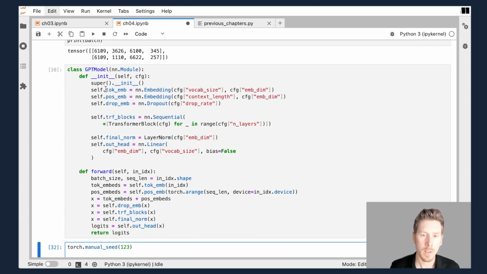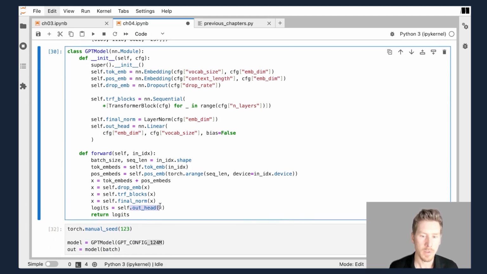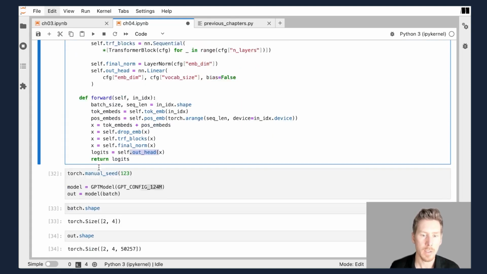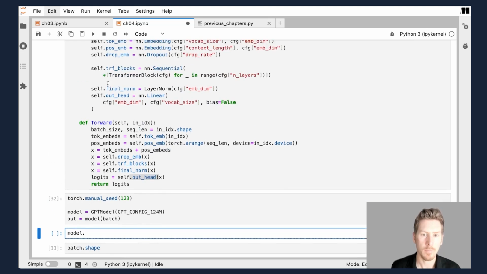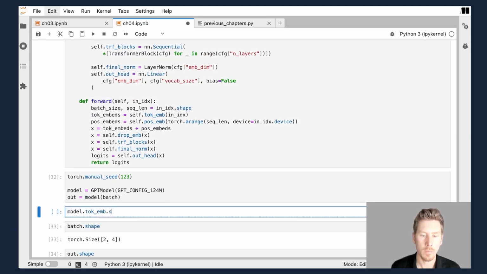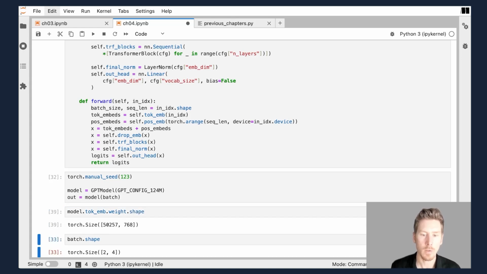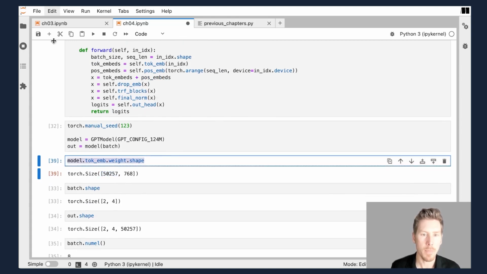So I told you before that this one maps from the vocabulary space into the embedding space. And then this one goes the other way around. It maps back from the embedding space into the vocabulary space. So what we can do is take a look at these weight matrices, right? So we could type model, and then what is it? Token embedding. So let's take a look at the weight matrix and see how big it is. So we can see it's 50,257 times 768.